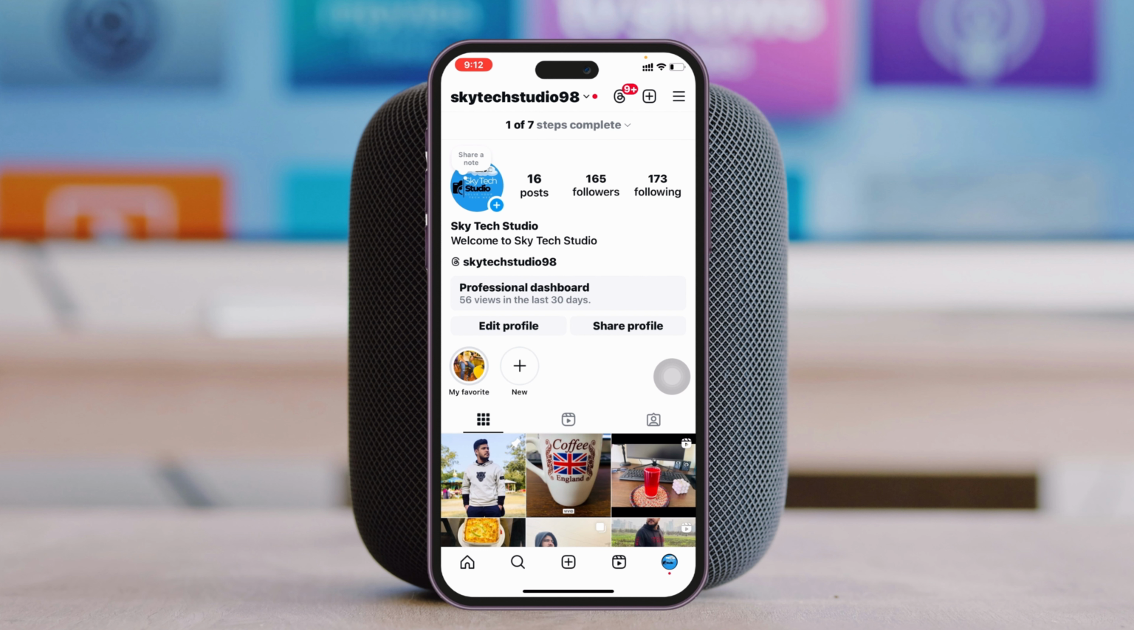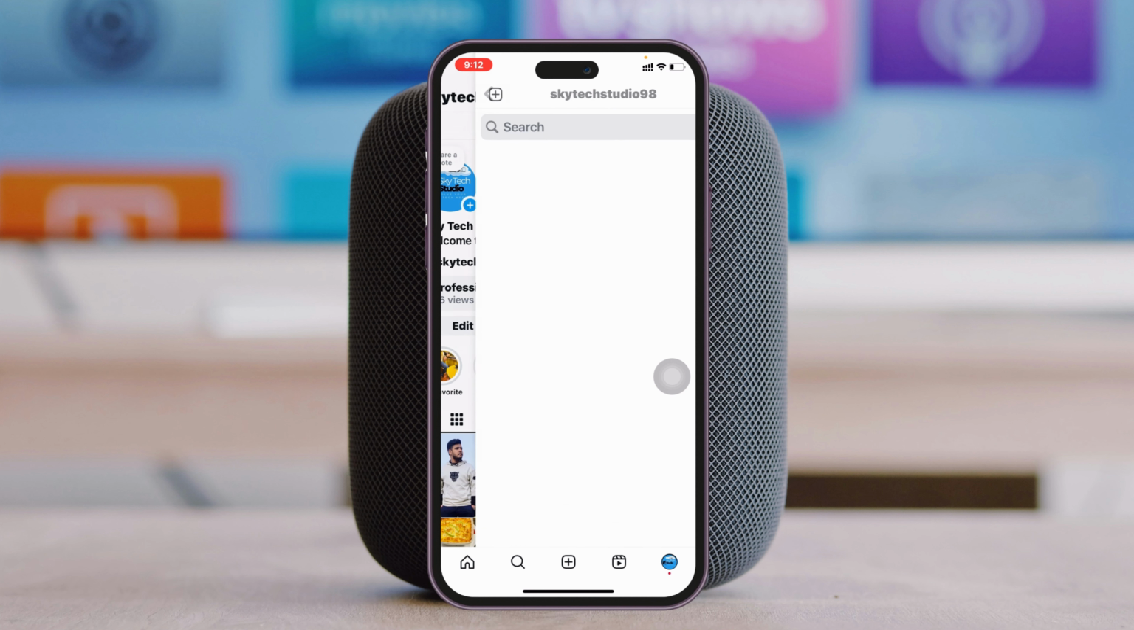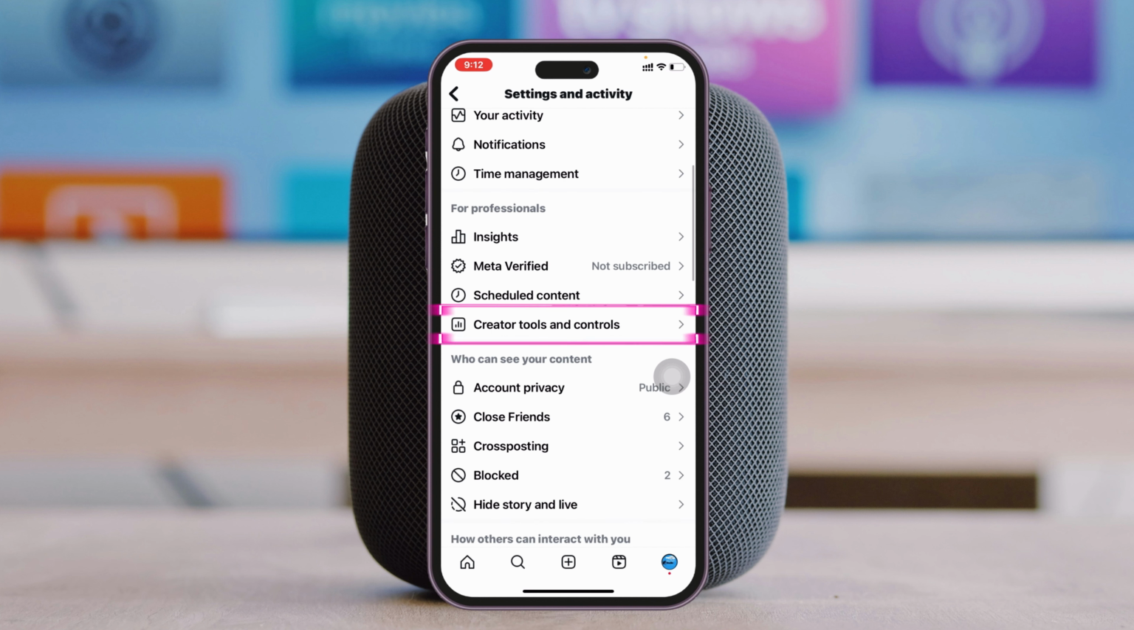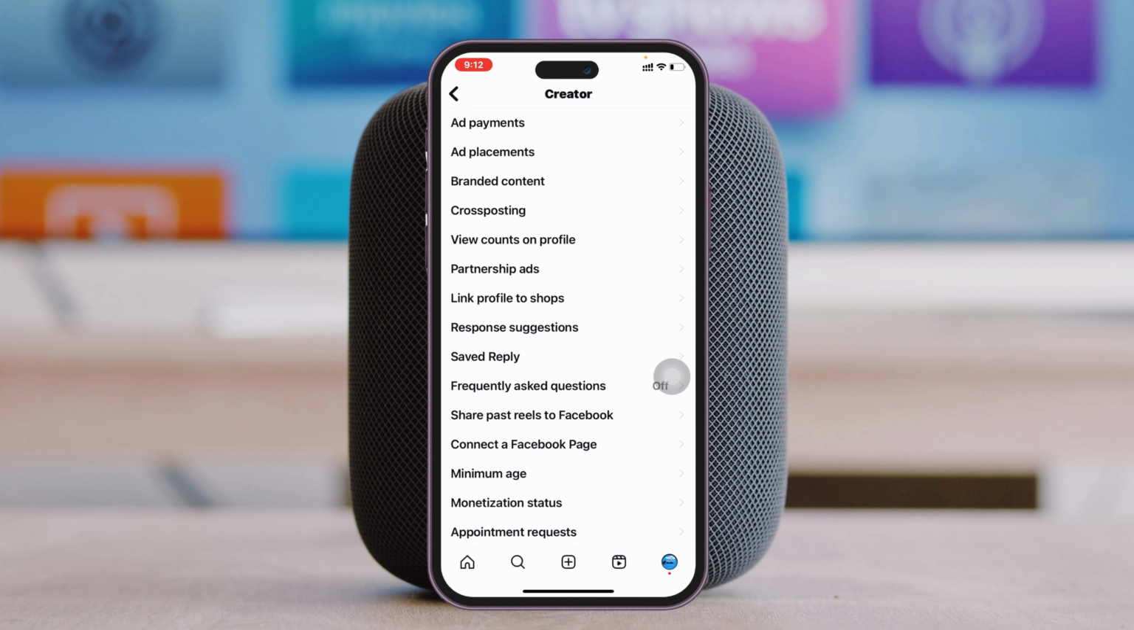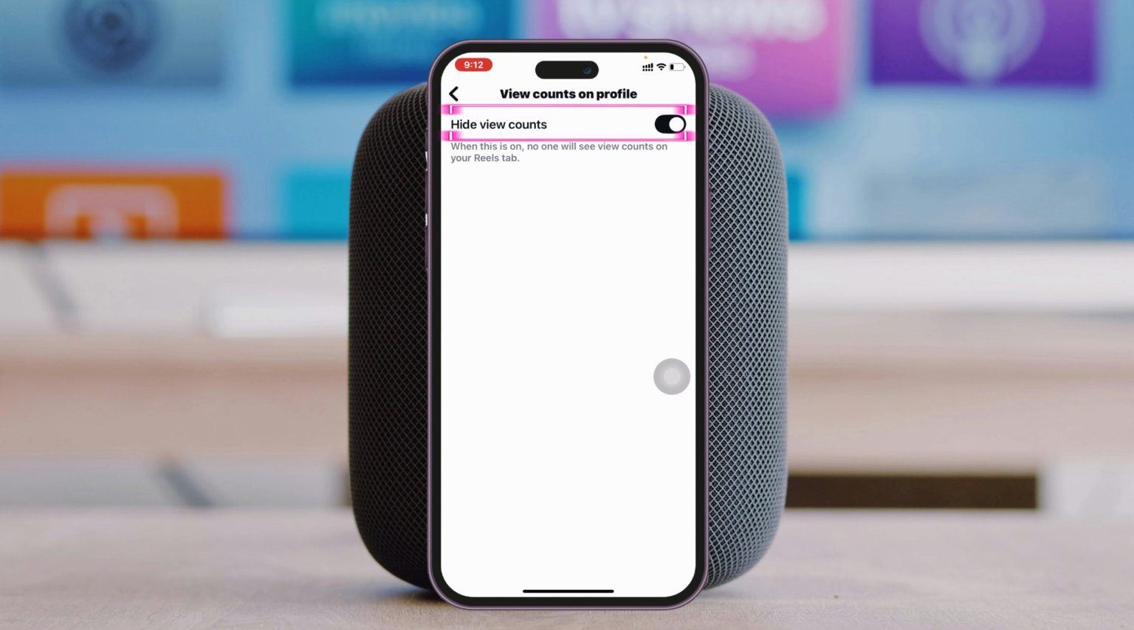Now you just need to go and tap on this three-dot line at the top right, and then scroll down and tap on Creator Tools and Controls. And under this one here, you get to see the option called View Counts and Profile. You just need to tap on this, and Hide View Counts is enabled. You just need to toggle off this option.